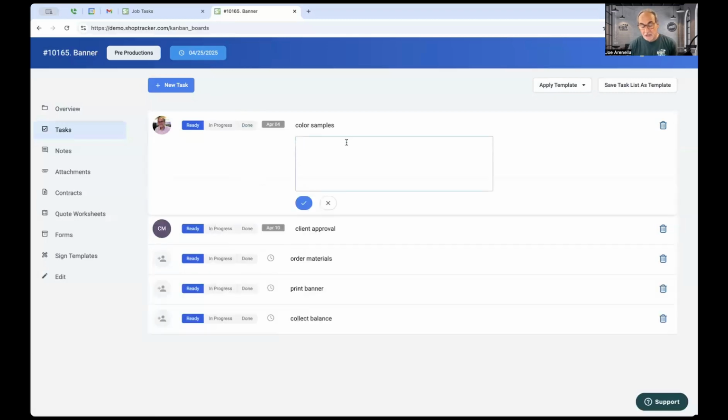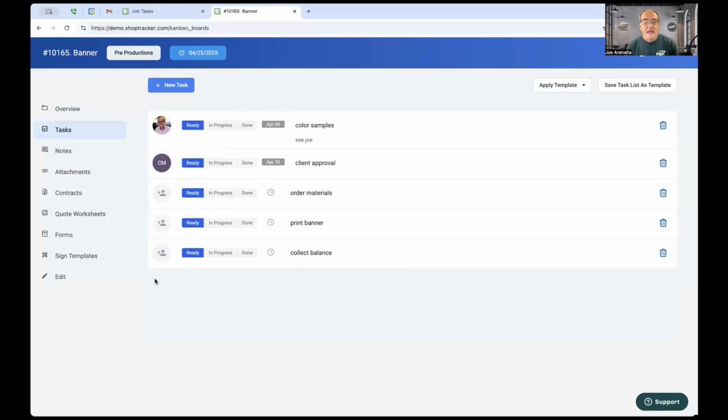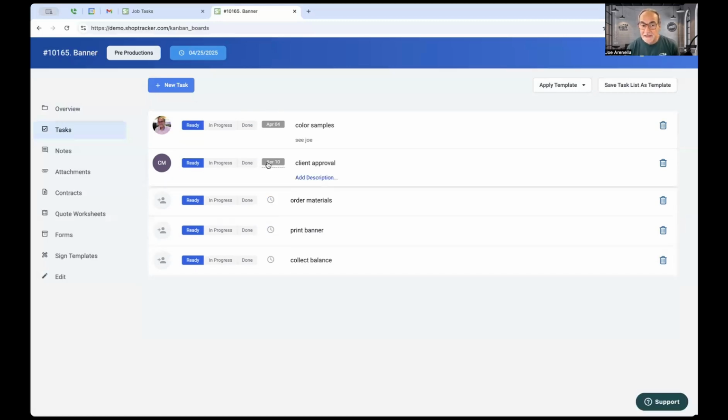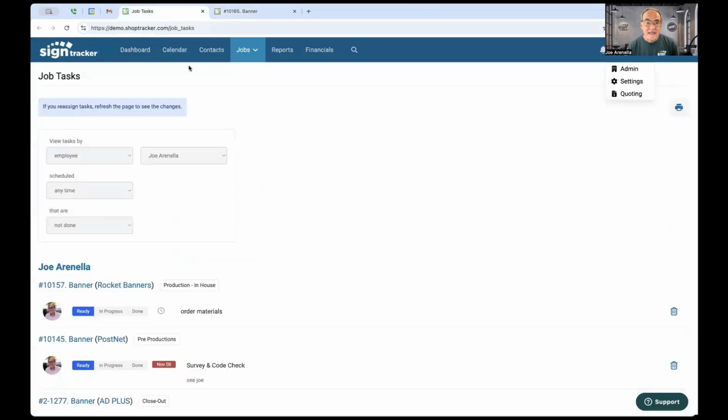You can also write notes on these too. So let's say, see Joe before you start this task, and I'll just go ahead and save it. Then you go through and assign the rest of them. Now, two things. Once a job has a due date, it is going to show up on the calendar, and it's also going to show up in the task list. And if there's an email in the system for this person, they'll get an email reminder as well. So let's go to the job task list.